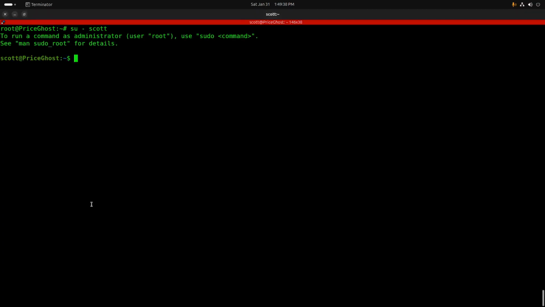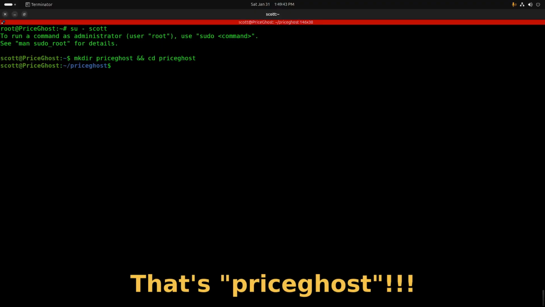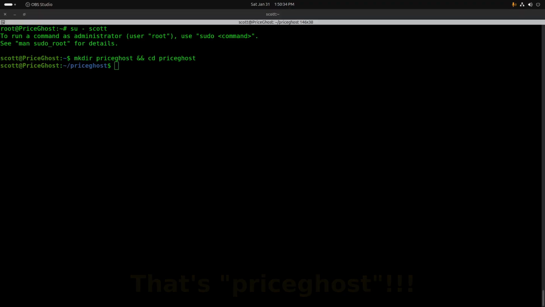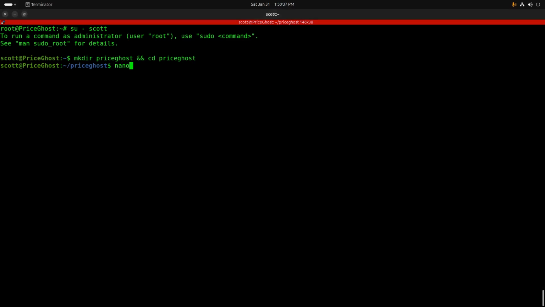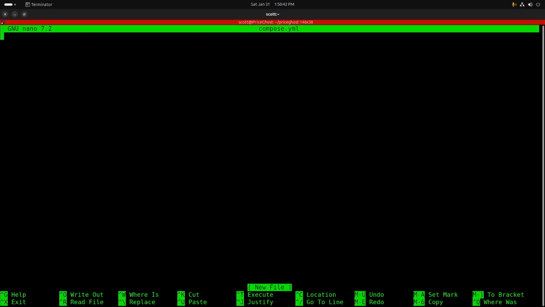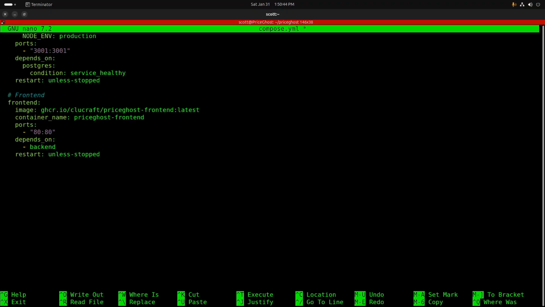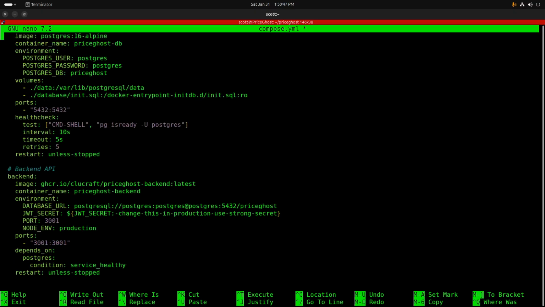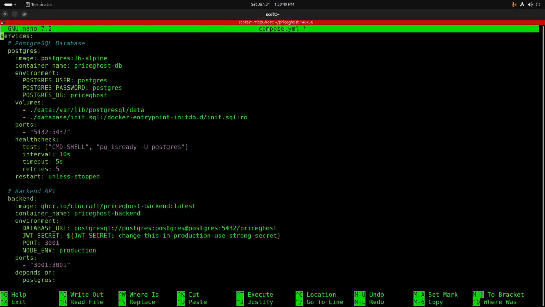Let's create a folder for the application and move inside that folder with a mkdir priceghost and cd into priceghost. Let's create a Docker Compose file by doing a nano on compose.yml. And then we're going to go ahead and paste the contents of this Docker Compose file in here. As we look at this file, we have a couple of services. We have a frontend, we have a backend, and we have a Postgres. There's nothing really that you need to do to this particular file.